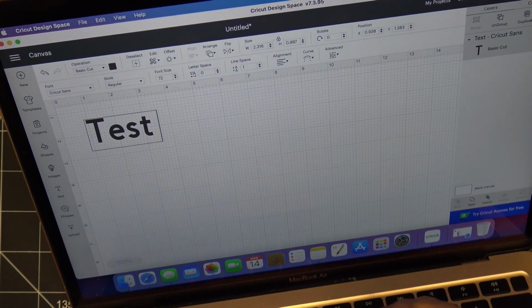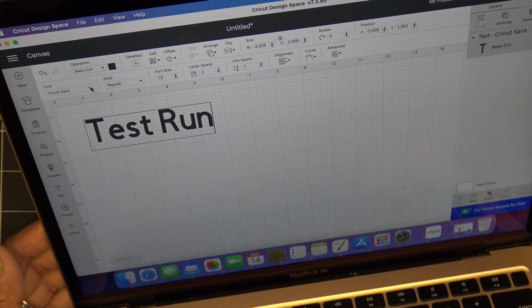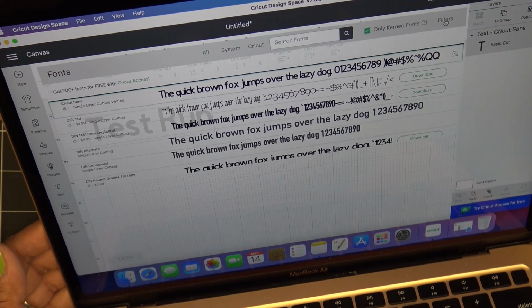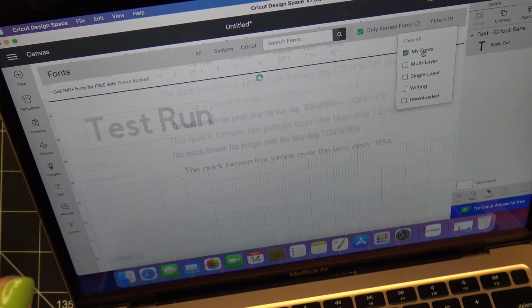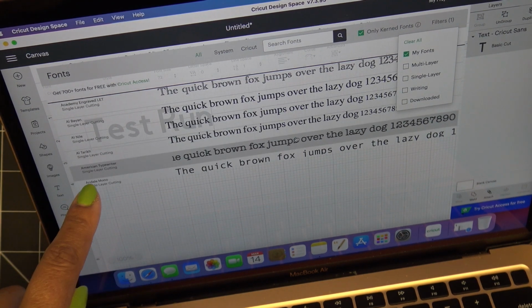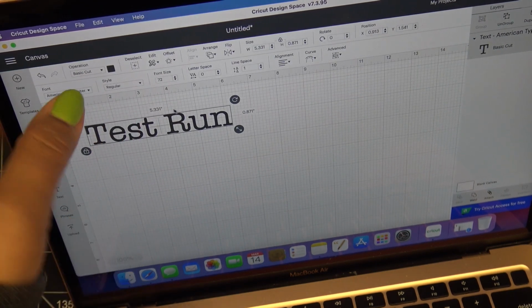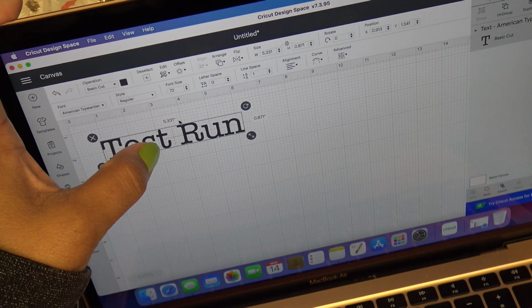Test. Okay, whatever. I'm going to click on font, and I'm going to find just the ones that I own. I'm not going to say writing or single layer or any of the other things, but some of them work and some of them don't. Like we have American Typewriter. Let's say I click on that. It's still on basic cut, so it's going to cut these letters, right?